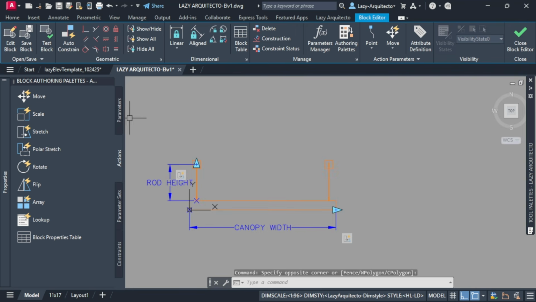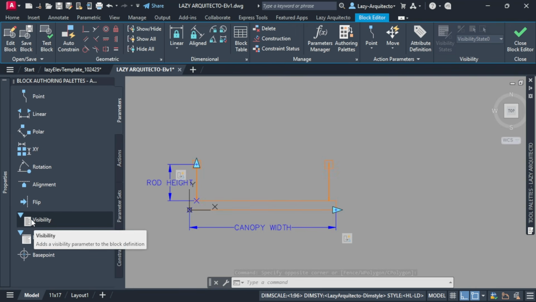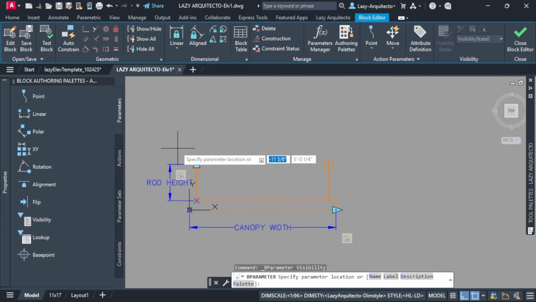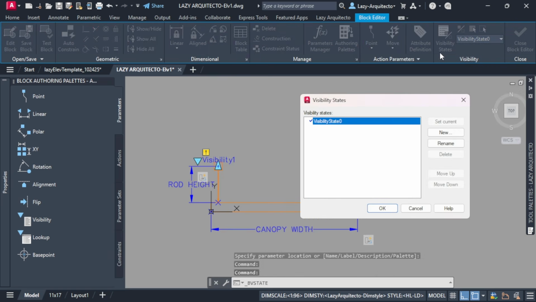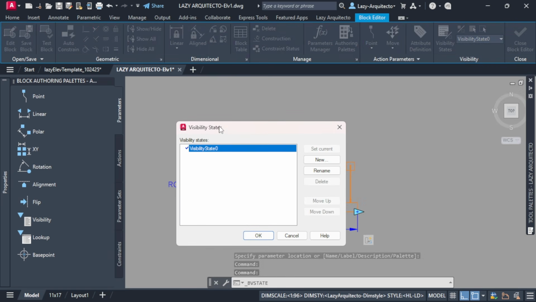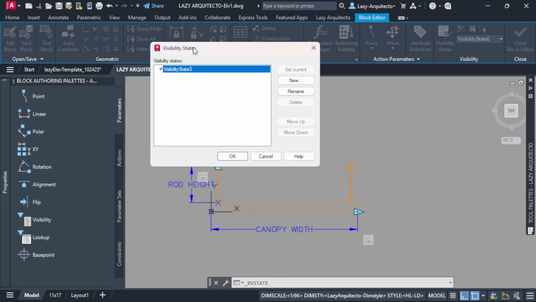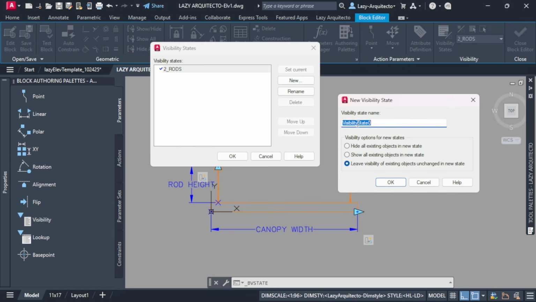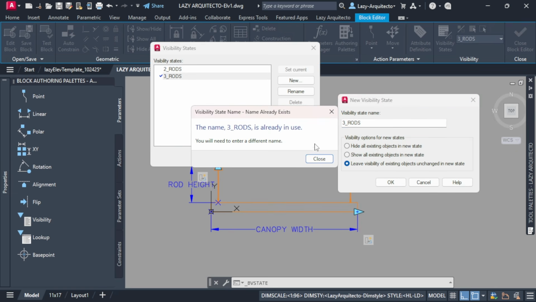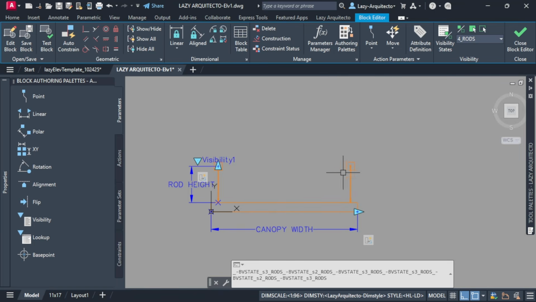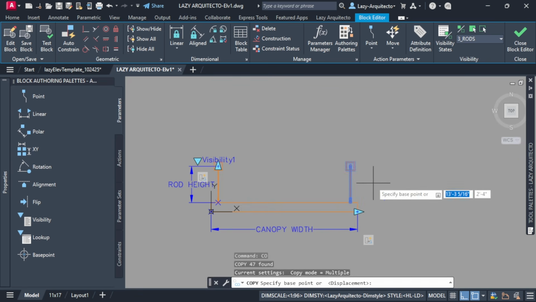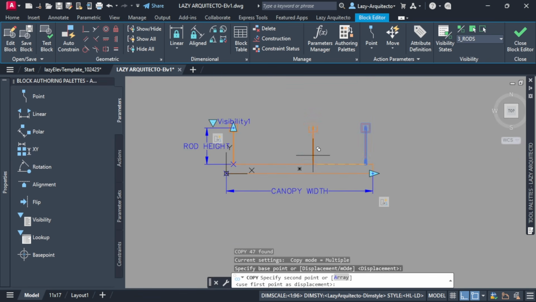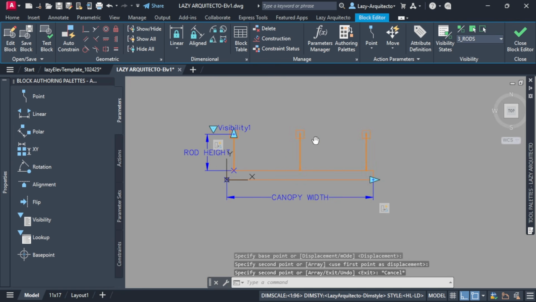I created first some visibilities by adding the visibility parameter and placed my visibility option here. That way, when I went to my visibility states, I could create different options for the number of rows, 2 rows, and so on. I needed to copy in some rows, so I went to the 3 rows option and copied one of these rows and placed it exactly in the middle of my canopy like so.